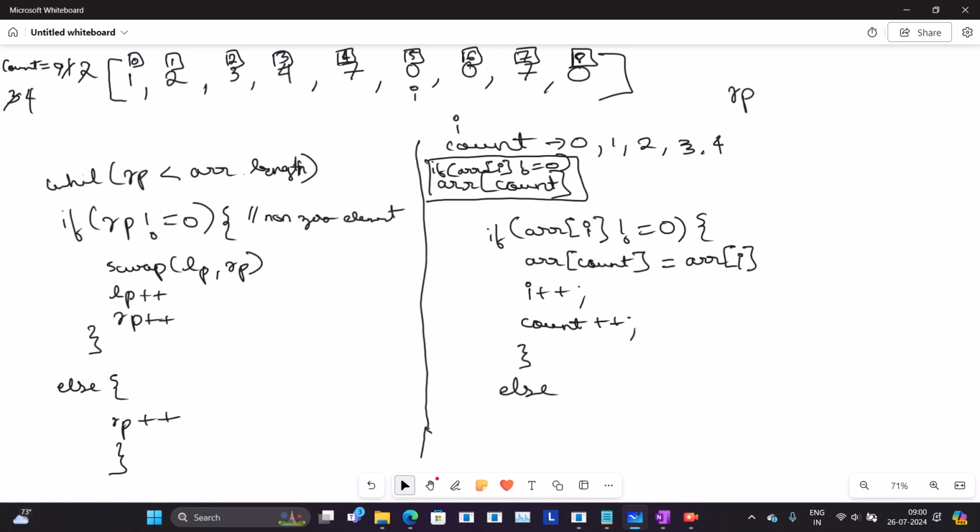Okay, so it is now equal to 0. So we just keep incrementing I plus plus. Once we increment I plus plus, it will go to the next element. Okay, it is again equal to 0. It will do I plus plus. Now we'll come across 7, so it is not equal to 0.